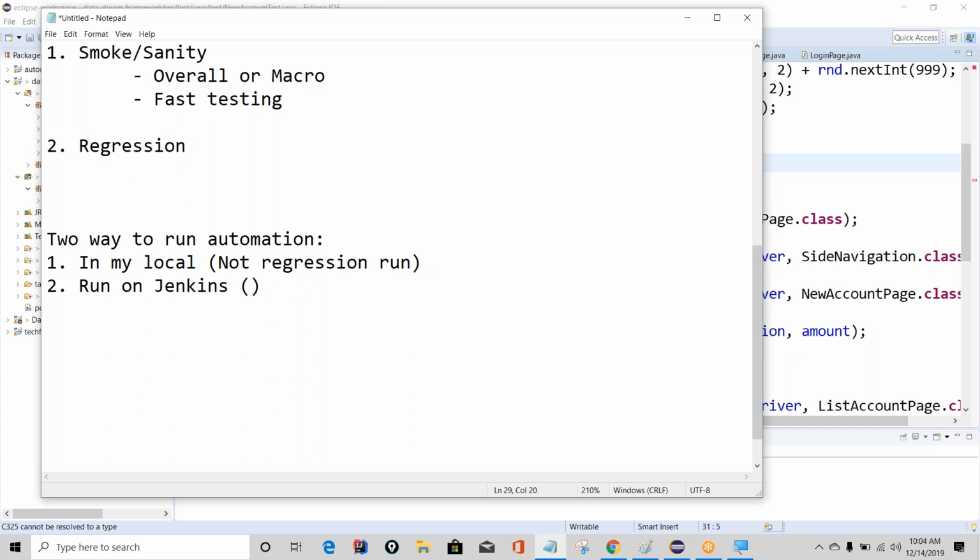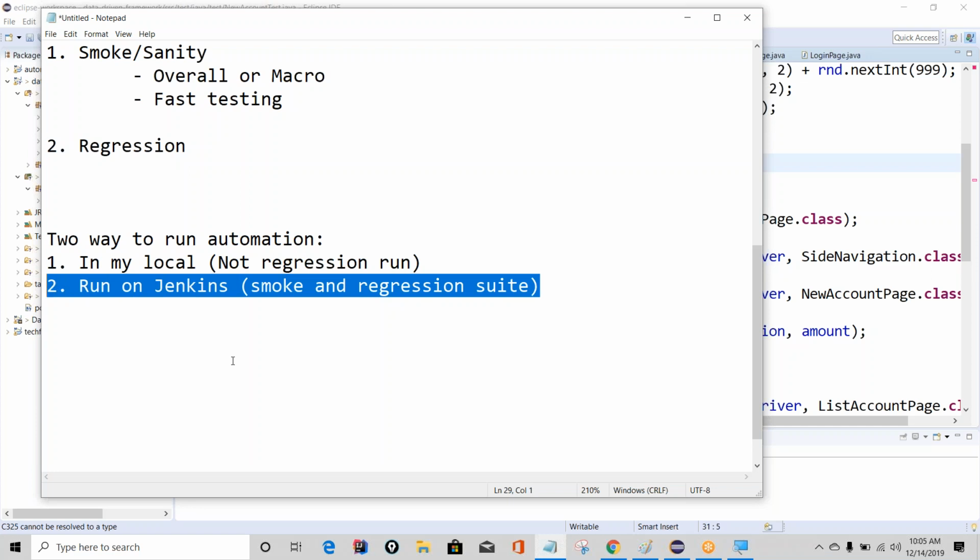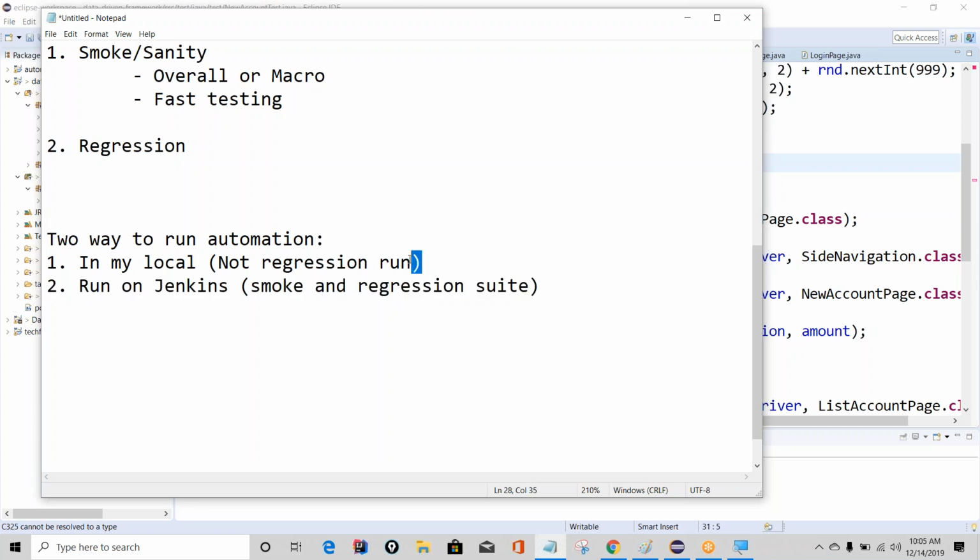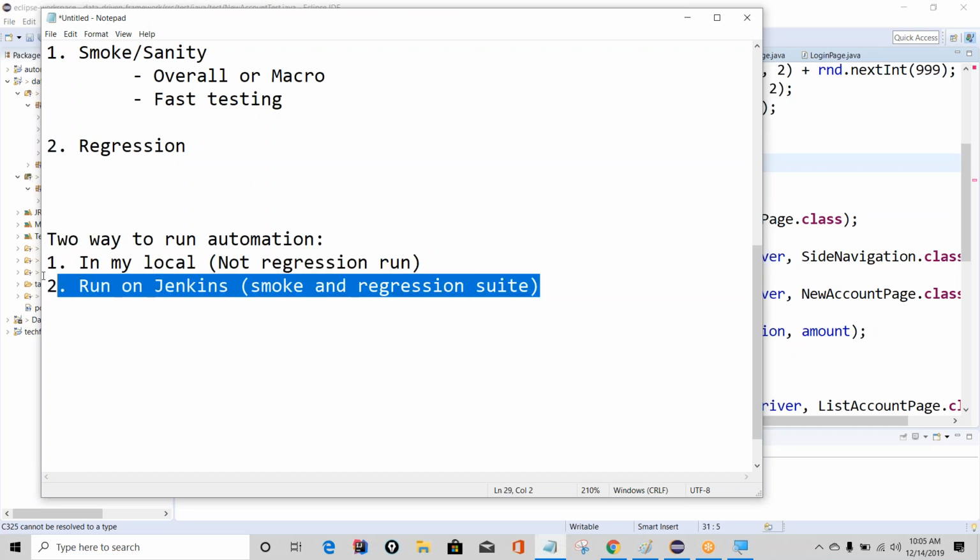But here, smoke and regression, the entire suite of test cases, you run it in Jenkins. In fact, you can get away with running things on your local completely. You must know how to use or run test cases in Jenkins.